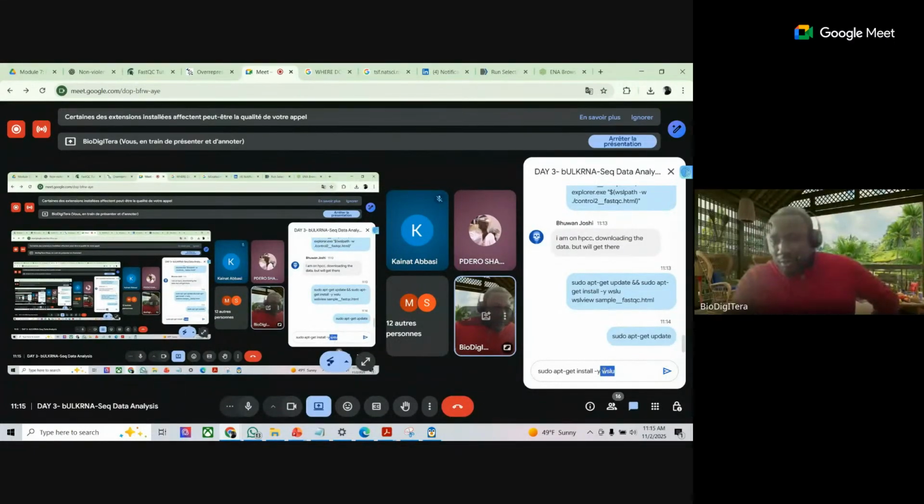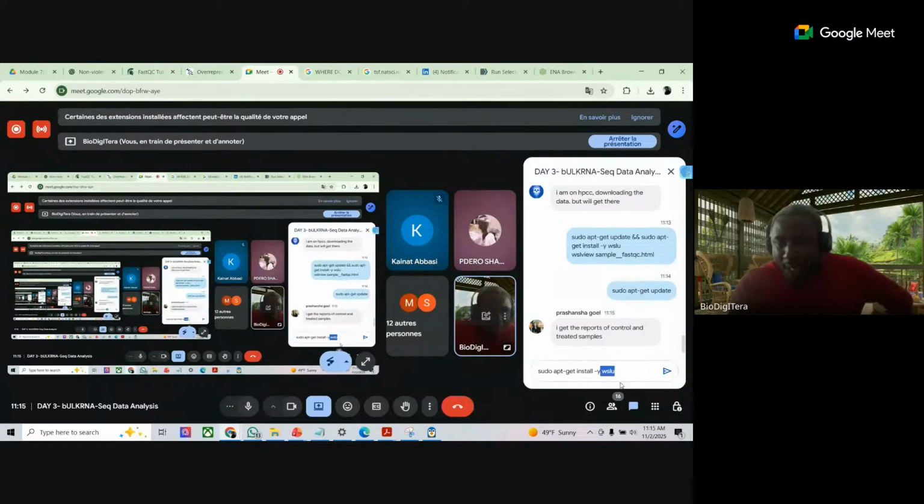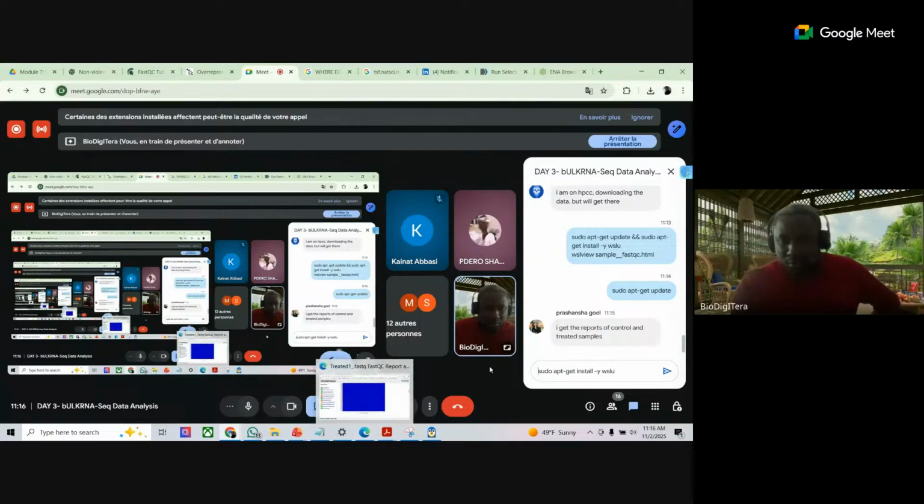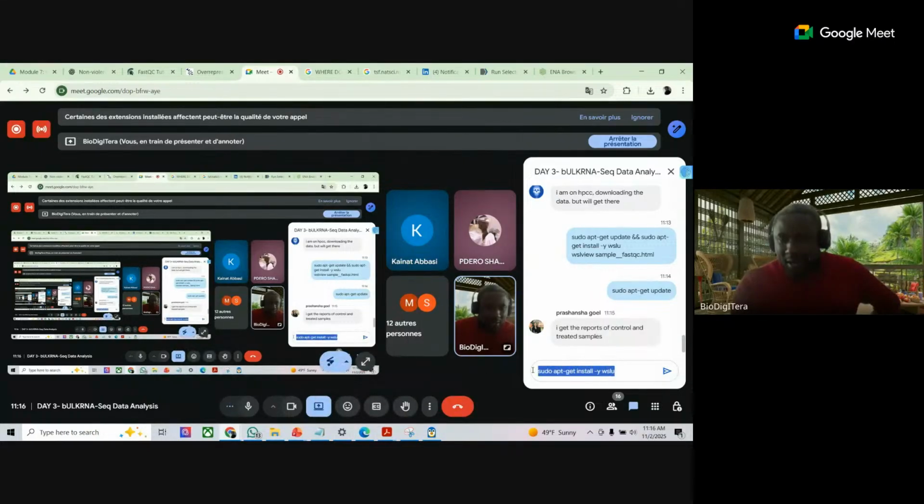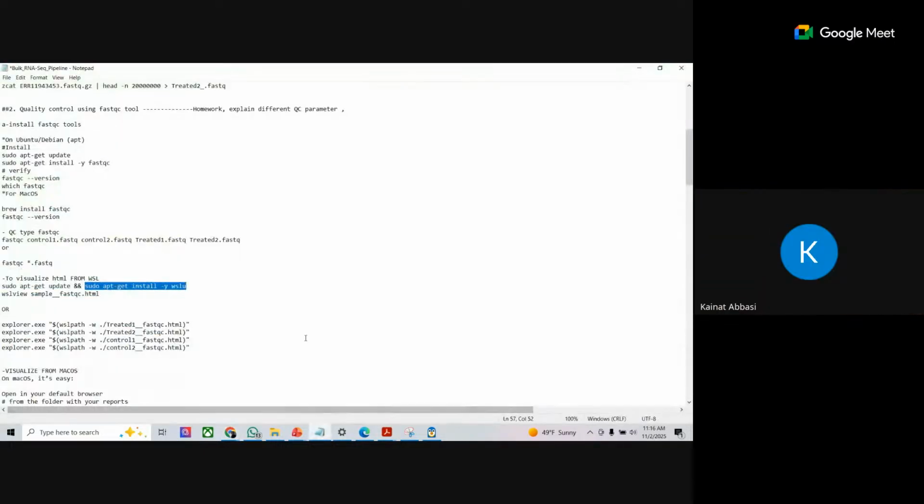WSLU allows you to visualize these tools. Okay, if you got the report, just copy this command, the first one on top. I just shared it with you guys. Excuse me, the first one? Yes. I need to ask, is it the same command for Mac too?